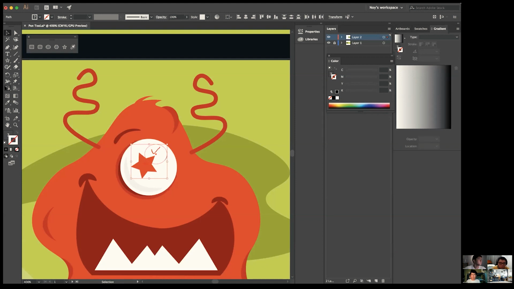Tapos, use the shape builder. Yan. Hindi plus, kasi ibig sabihin, pinagsasama mo. Di-delete mo. Hold down Alt. Yan. At saka yung itong part, ito, minus sign, Alt.